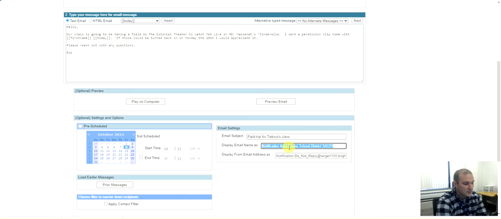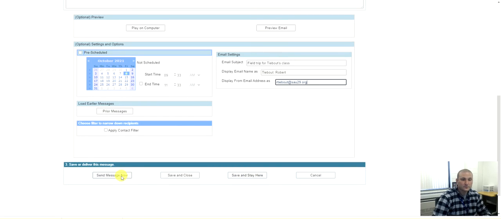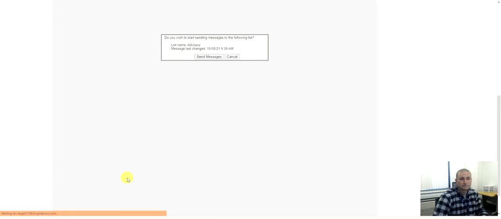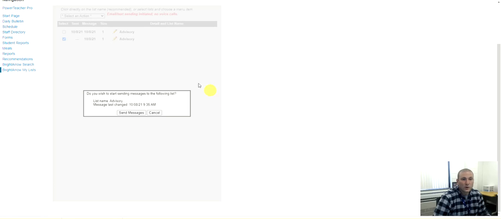The display email name, I can once again say that that is from Tebow. Since I'm sending this out to parents, maybe I would want to put my full name in there. Displaying the email address, I'll once again put that as my email contact. Send that message. Same window pops up here saying, do you really want to do it? I'll click yes.